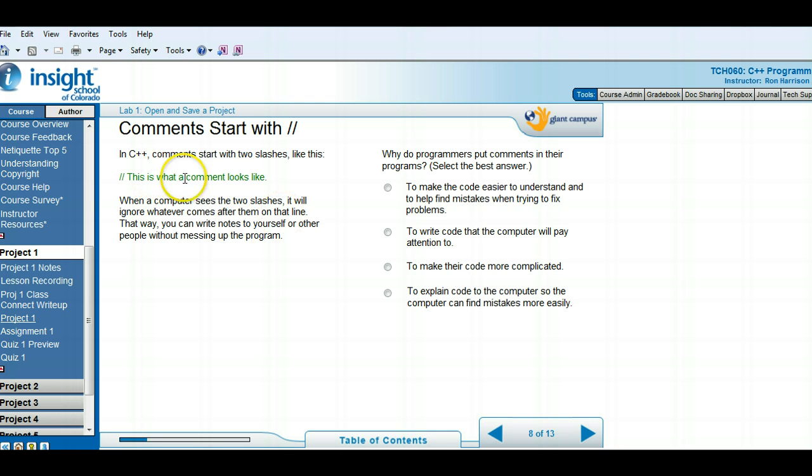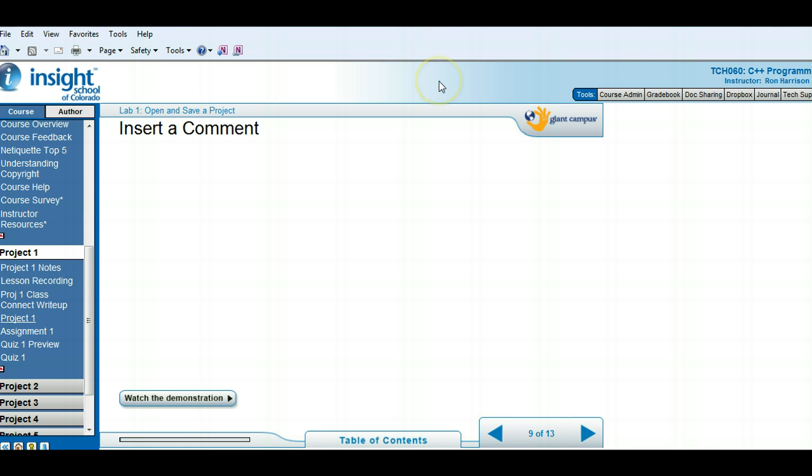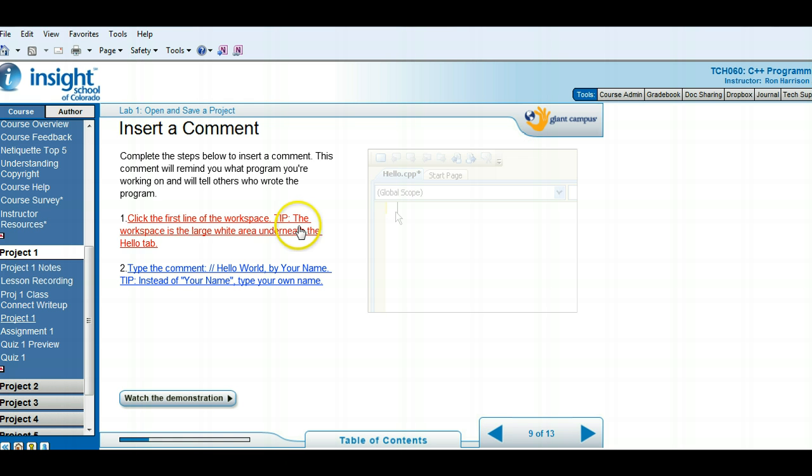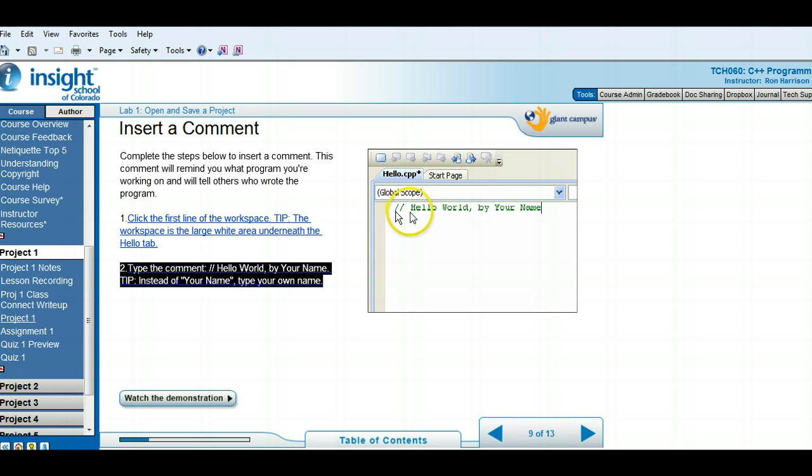So it tells you a little bit about comments, so you can answer the question there. Now you're going to use that Hello World program that you opened earlier. So you have your workspace right here. You can see your page should be exactly like this. And you're going to put a comment in: Hello World by, and then type your name.